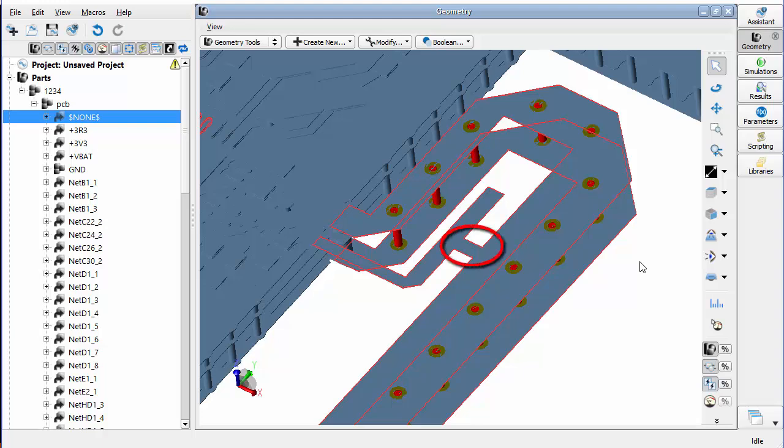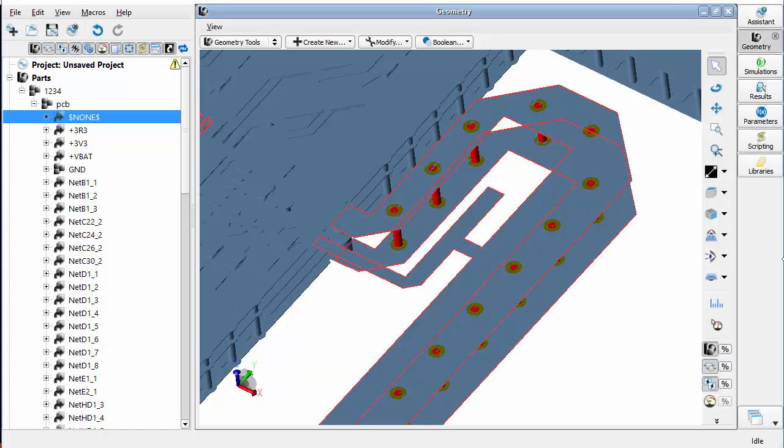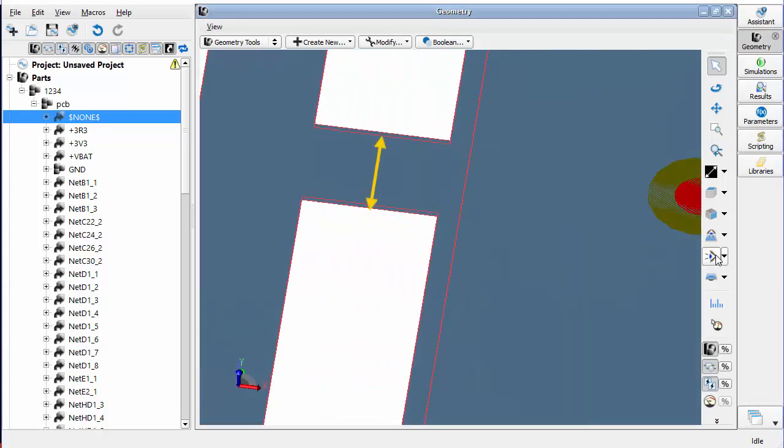With XF, we'll be able to modify one vertical face within this geometry grouping. First, let's define a parameter for the stub tuning offset. We'll call it offset and set its nominal value to 0.4 millimeters. Next, we'll use offset faces to move one vertical side of the metal up or down to narrow or widen this stub.